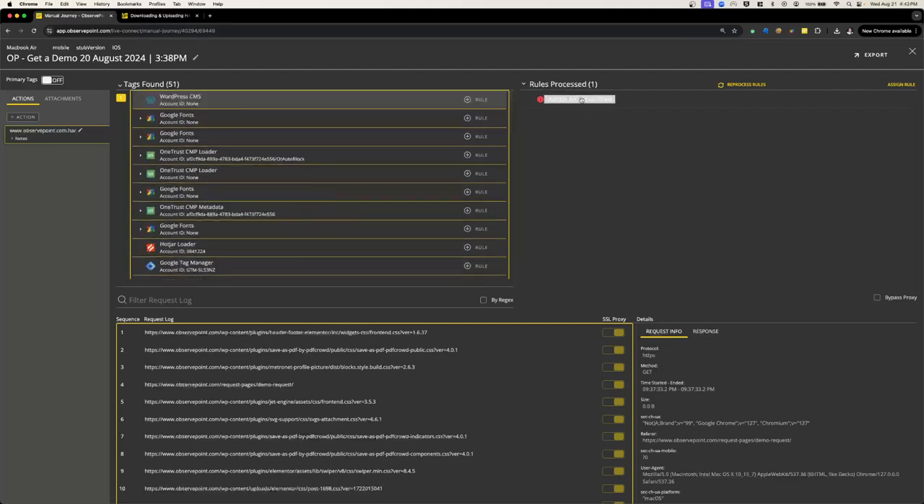Another thing that I did is I added a rule. You can add rules to quickly process your expected list of tags. I said, tell me if Adobe Analytics is in this list. It wasn't, so it failed. It gave me a quick binary yes or no to, was my tag there?